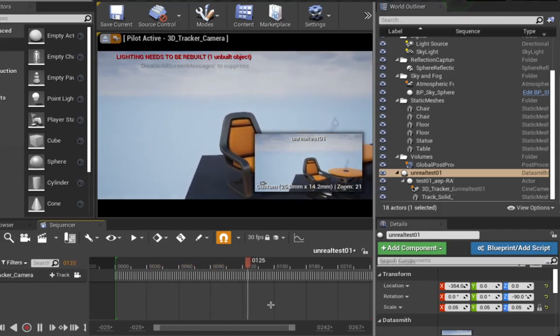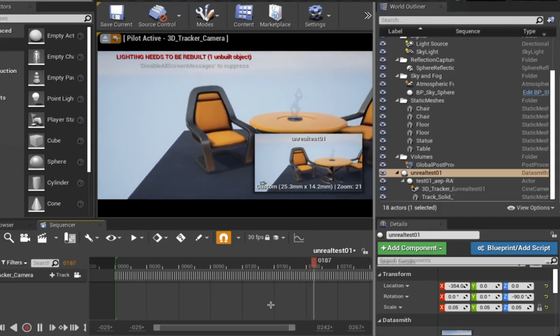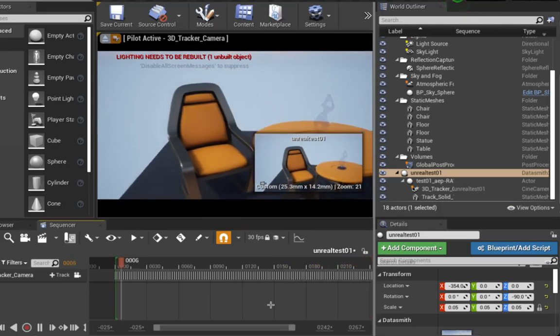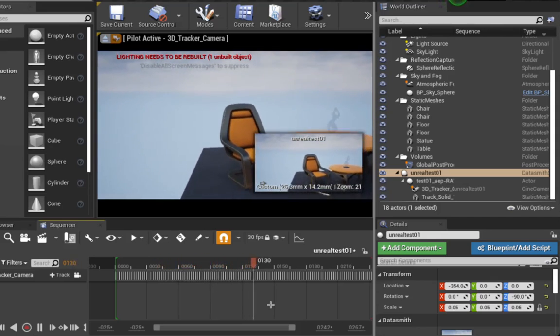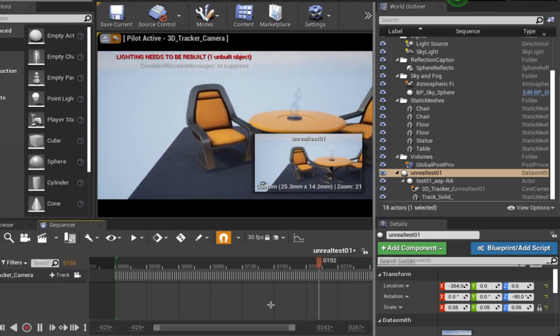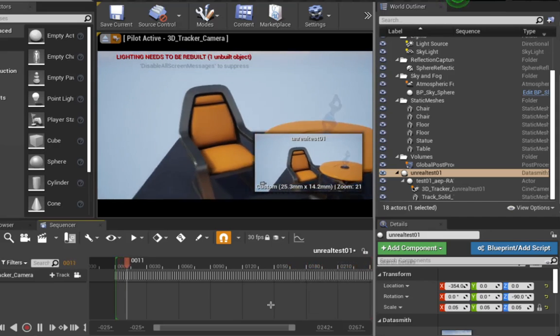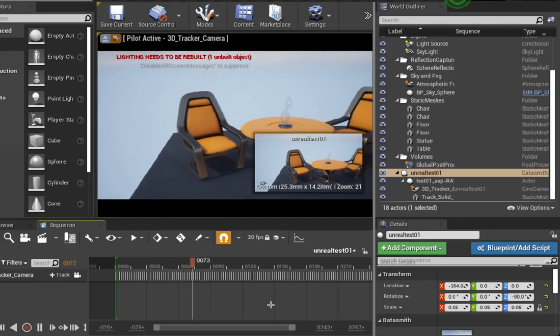I might have missed this. How do I activate the camera movement? Oh, yeah, you got that one. Just click on the little camera icon for it. Oh, okay. Thank you.